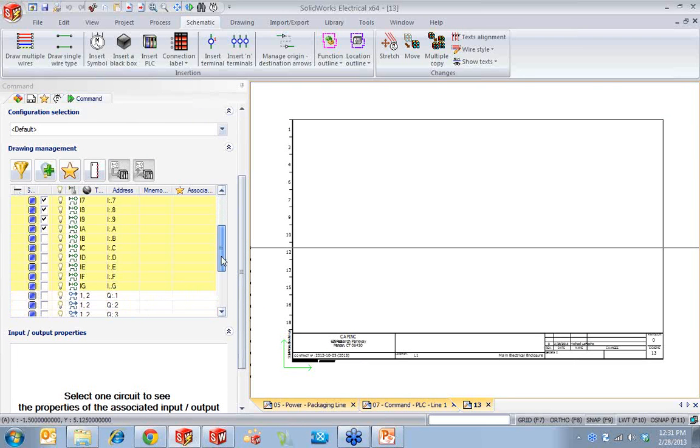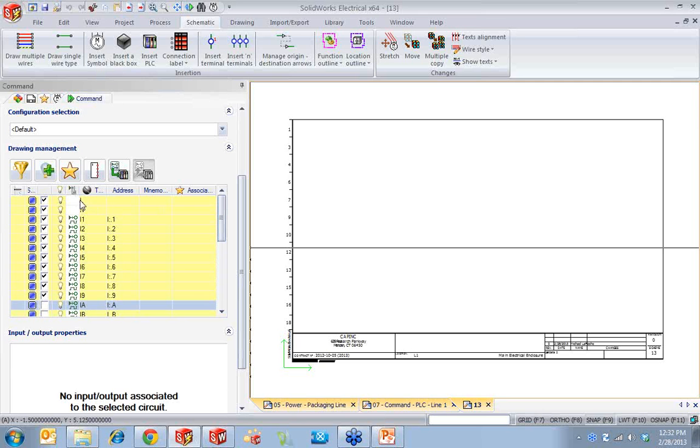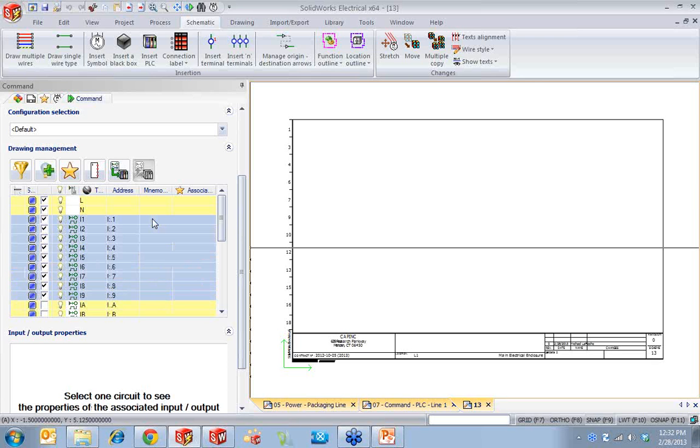And I can tell it how many I want to use. So I might want to go all the way up to 9 here. So I have my power coming in, and the first 9 terminals here for my input. And I'm going to select the first addresses here and assign a mnemonic to it. So I automatically assign that based on rules that are built into my system.